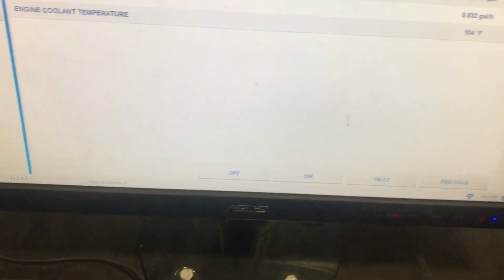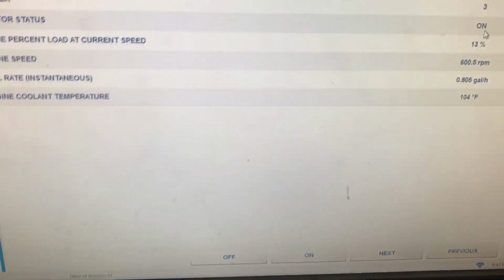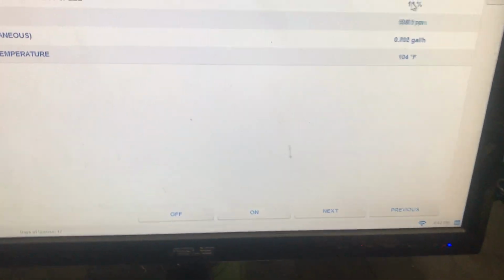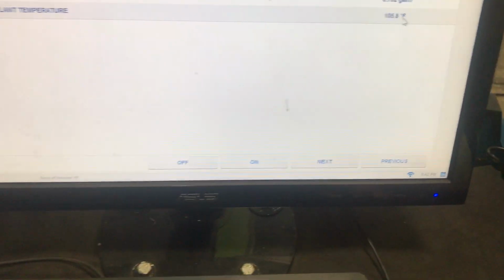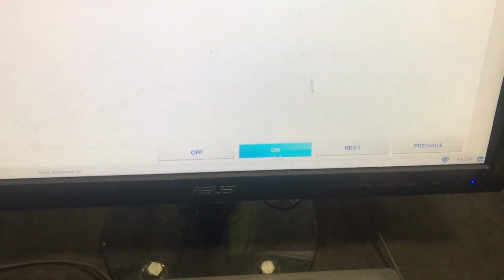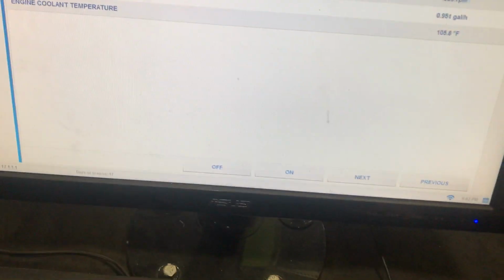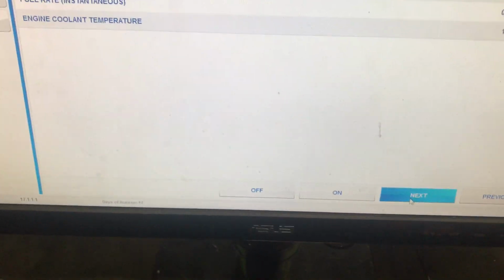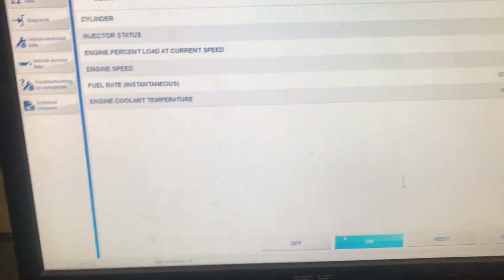So on this screen, it shows you your cylinder number, your injector status, whether it's on or off, and then it shows you your percent of load, your engine speed, your fuel consumption, and your coolant temp. You're going to turn that off, let it run for a second, and then continue on. And then you're going to repeat this process for all 6 cylinders.